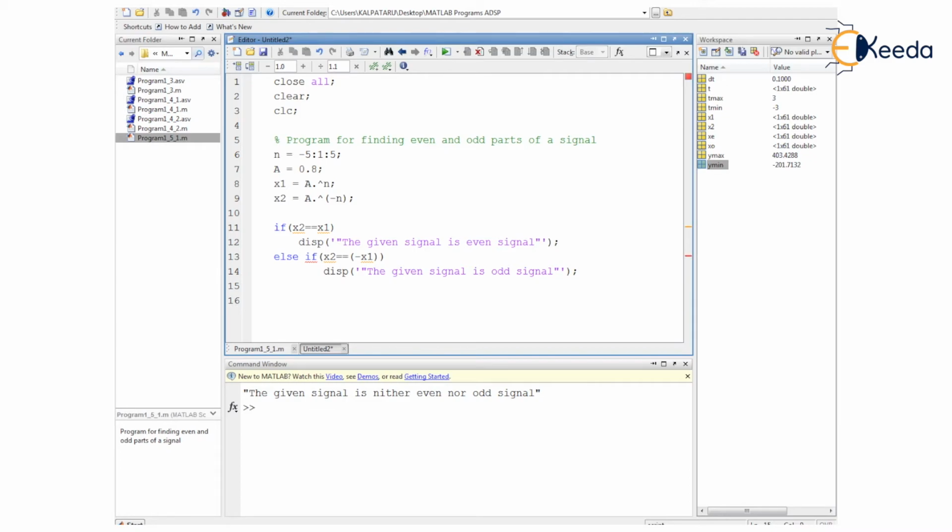Now if this condition is false, for that purpose we shall be making the use of else command. If both the conditions are false, what message is to be displayed on the command window? For that purpose, again make the use of disp command, and within a pair of parentheses and a pair of single quotes, let us write a message there. The given signal is neither even nor odd signal. So this is the message here.